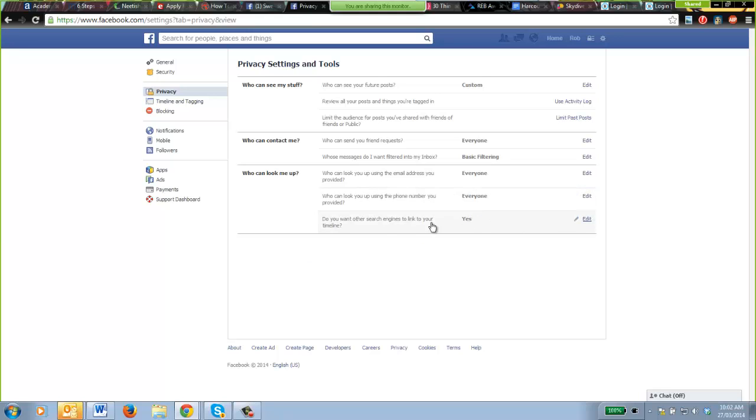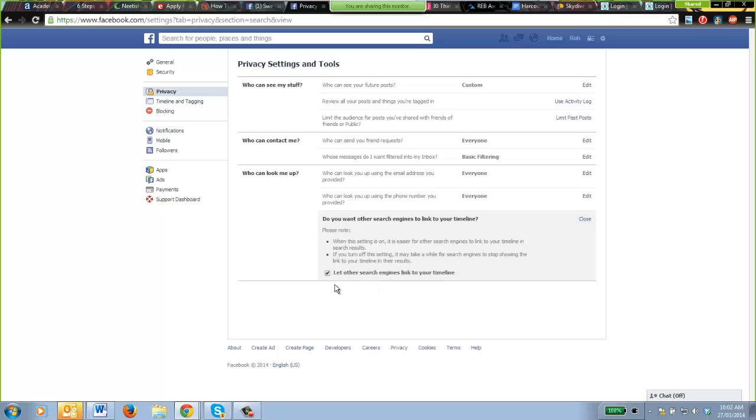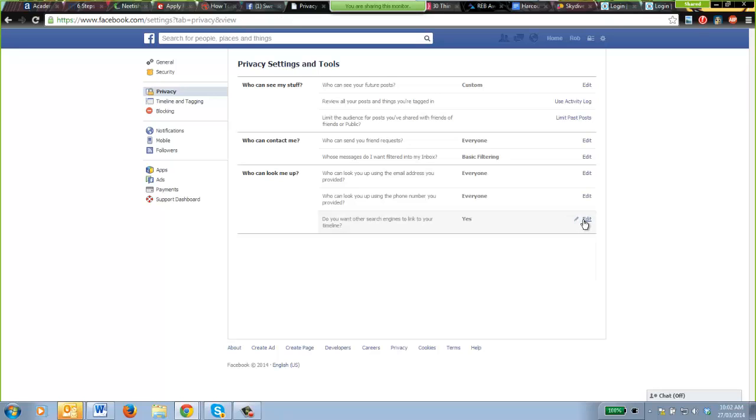Okay. And this last one is around search engines. So do you want Google, Bing, Yahoo, all the major search engines to pick up your profile for people if they Google your name to see it? You might want that, or you might want to hide that. I've got it set to yes, but you can go into edit and I can untick this box, which will disable that, which means that Google, Yahoo, Bing, all of those cannot show your profile.